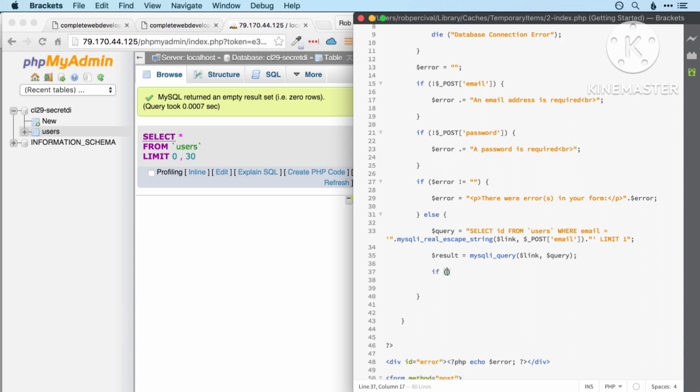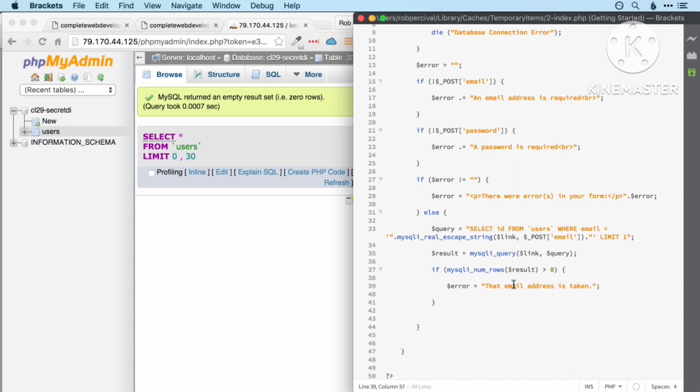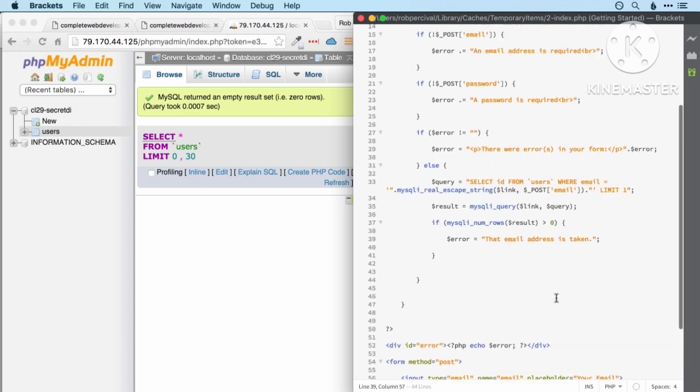Then I'm going to check MySQLi num rows, as we saw before, from the result. And I want to see if that is bigger than 0. And if it is, we'll echo that email address is taken. Or in fact, let's not echo it. Let's set our error variable equal to it, and then it will be echoed down there. And if that's not the case, we actually want to sign the user up.